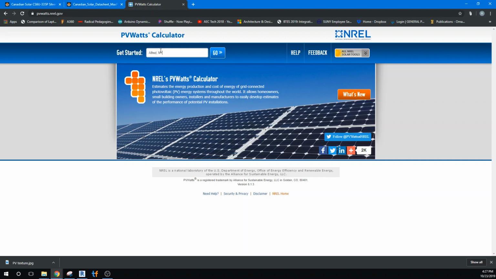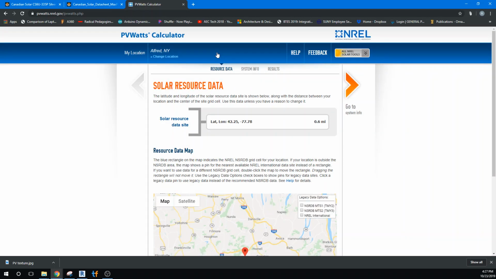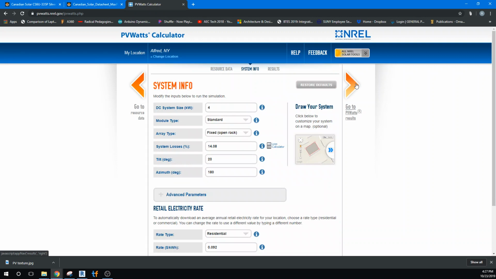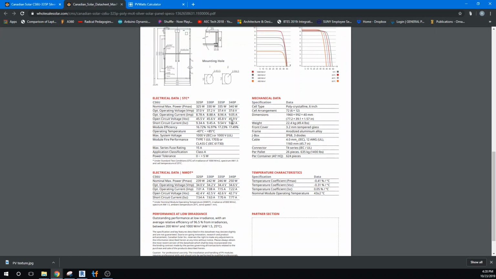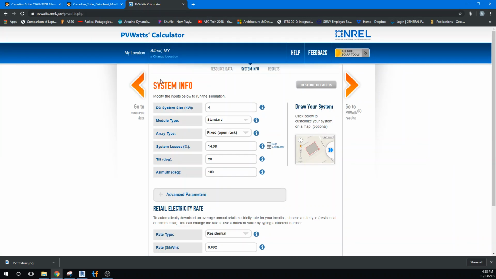Alfred, New York. And we'll go. And what do you know, it picks it out, no problem. And we'll go into the system now. And we want to know what the system size is in kilowatts. What I want to do is work with not the whole panel system, but actually just one module itself. So if we go out to our sheet, we'll look at what our output is in wattage. We'll just pick one of these numbers. There seems to be a little variation in the models. So let's pick 330 watts. So let's look at what that looks like on this calculator.